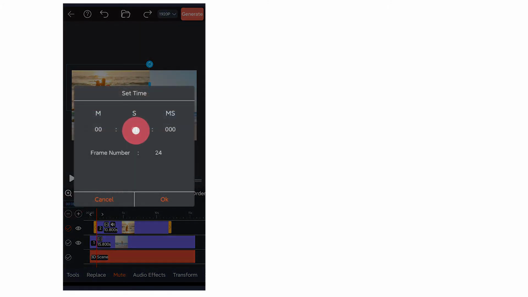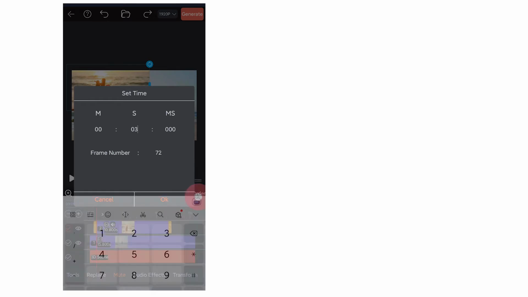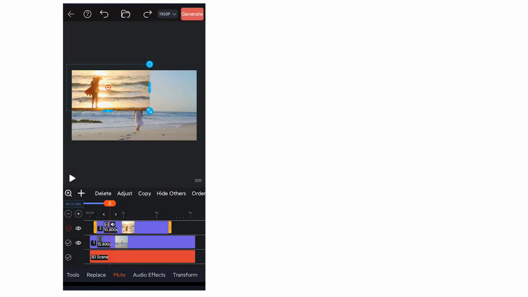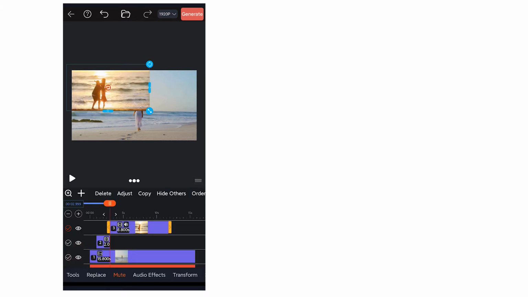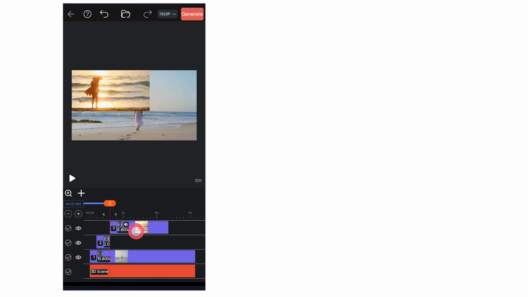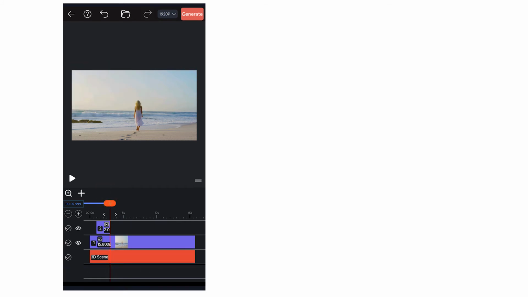If the material is too long, move the time needle to a certain position and click the partition button in the tools in the lower left corner to divide the video. Then select the unnecessary layers and delete them.